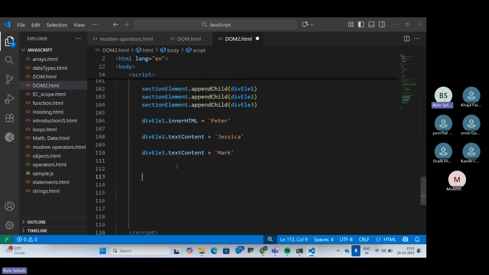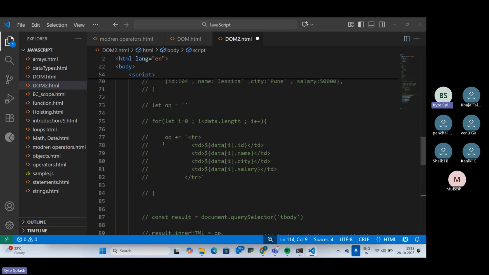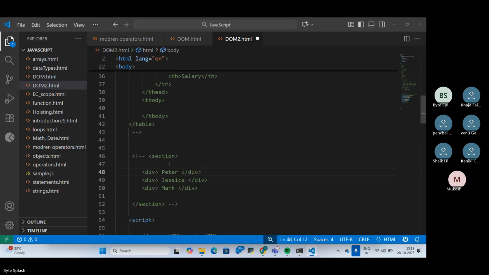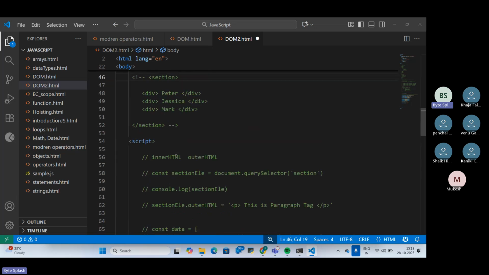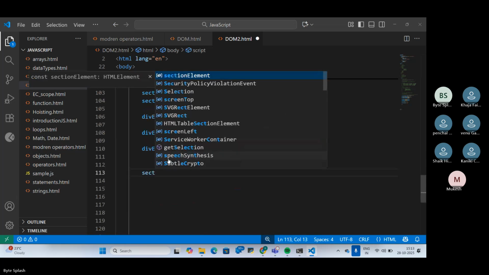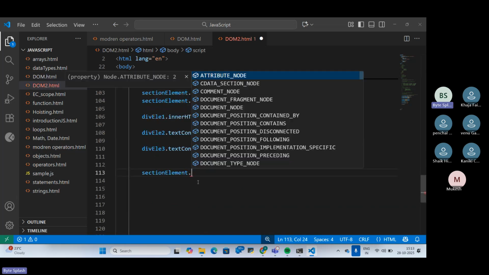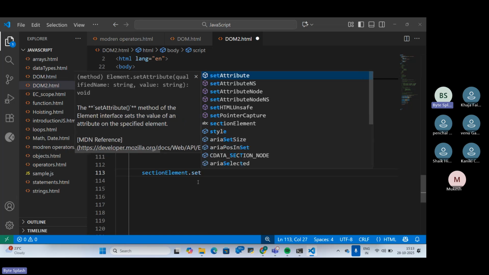That's it. So again, a few properties we need to discuss. We have created elements, and we have added those elements to the parent. So the thing is, again we need to add attributes, right? To create these attributes in JavaScript, section element is nothing but that section. So section element dot set attribute is the method.